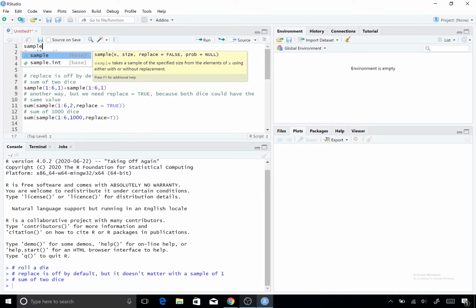Replace is set to false by default. So if I want to sample without replacement, which is usually the case, I don't have to put anything in. I would write replace equals true if I wanted to sample with replacement. And this last parameter, prob, is something we don't use in this class. It assigns probabilities to the elements of X.